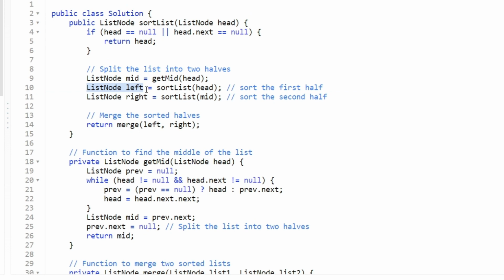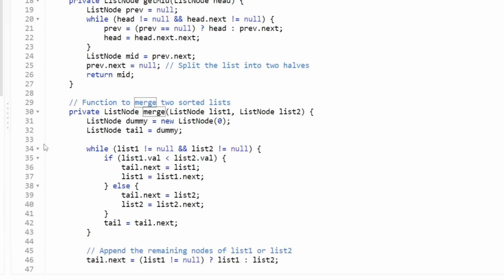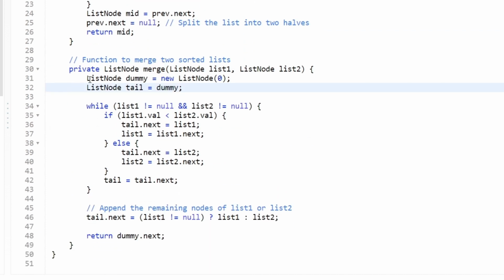Then we also have the left node, which is going to be the start node, or the very first node that we are given in the input for the sortList method, and the right node, which is going to be the mid pointer node, or the second half. And then we simply need to apply our merge sort method. So we are going to call another helper method called merge. In this method, we first have a couple of nodes, dummy and tail, in order to keep track of different pointers.